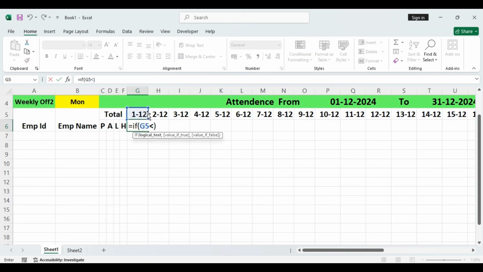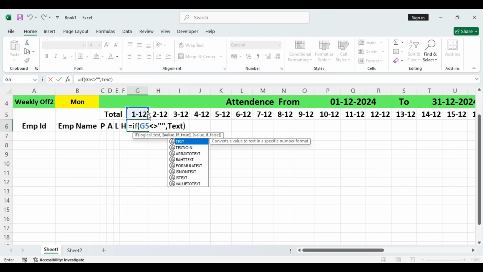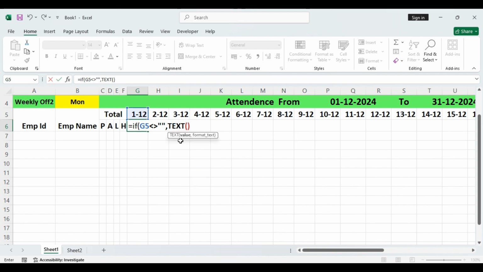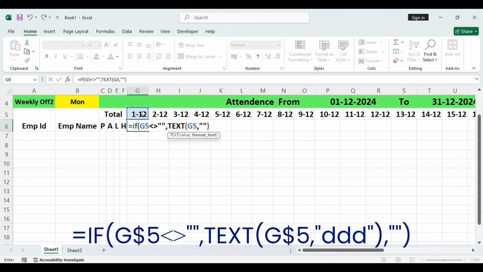Now we will find the days corresponding to the date by using the TEXT function. And we also apply the IF function so that if the date is not there, the corresponding day cell remains blank. We want the day's name, so we select the starting date, and we want the day's name to be in 3 letters, so we give 3 d's for format text.